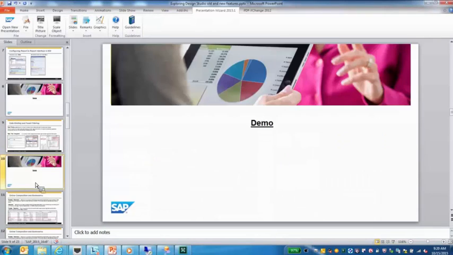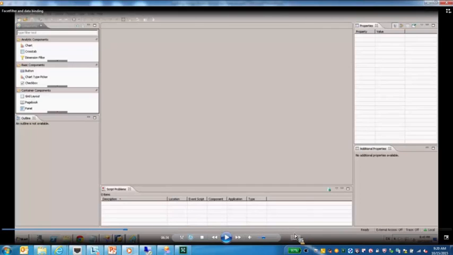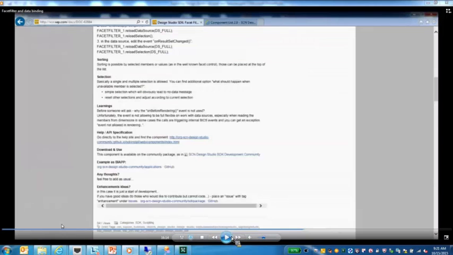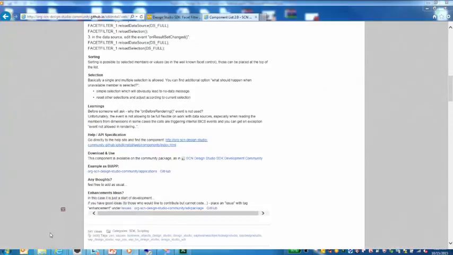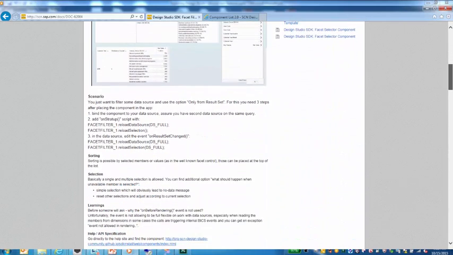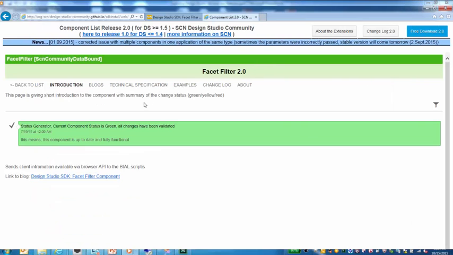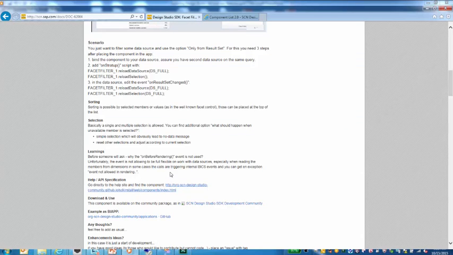Now let me show you a demo. Last time I had issues with the system, so to be on the safer side, this time I just recorded everything. First we will go to the SCN page where we have this blog with the link to the GitHub from where you can download the Facet filter. If you scroll down the page, you will see the link to the GitHub from where you can download the Facet filter.